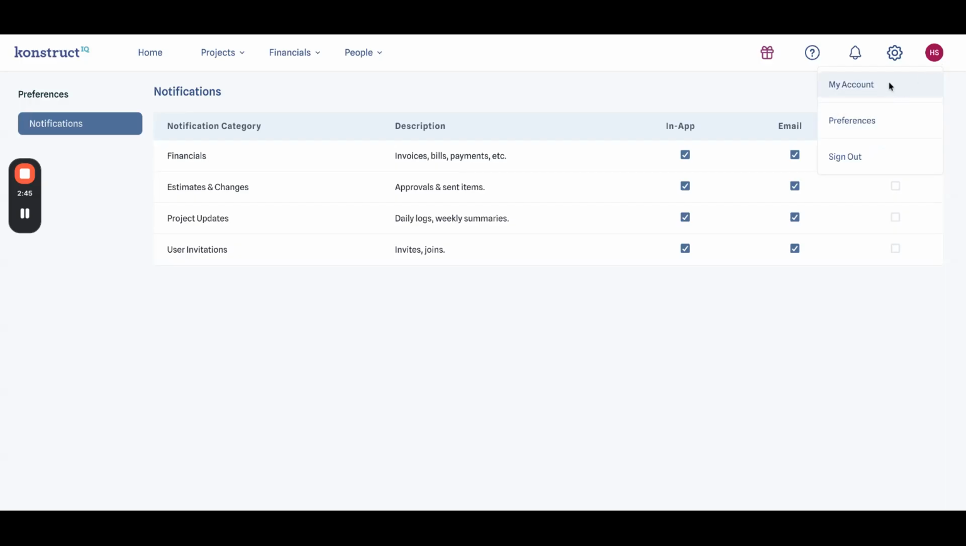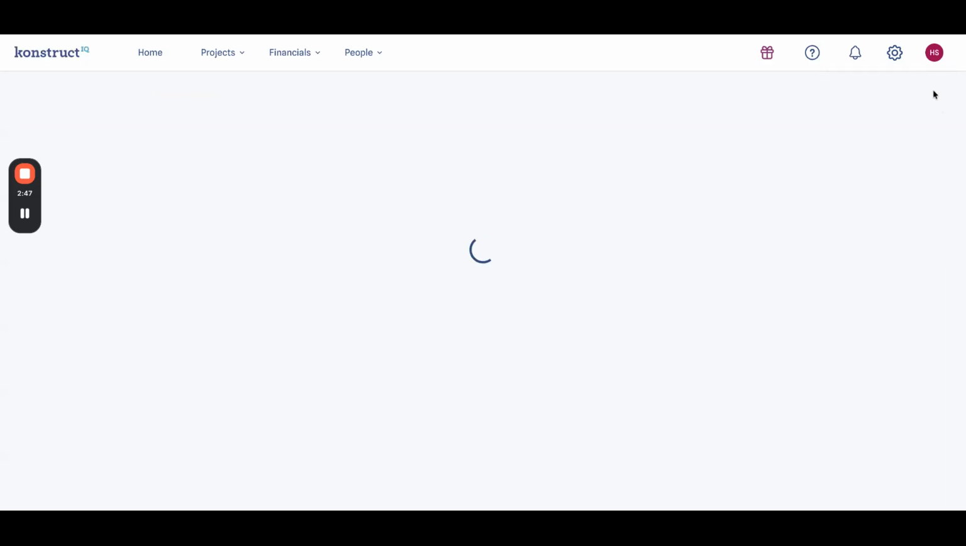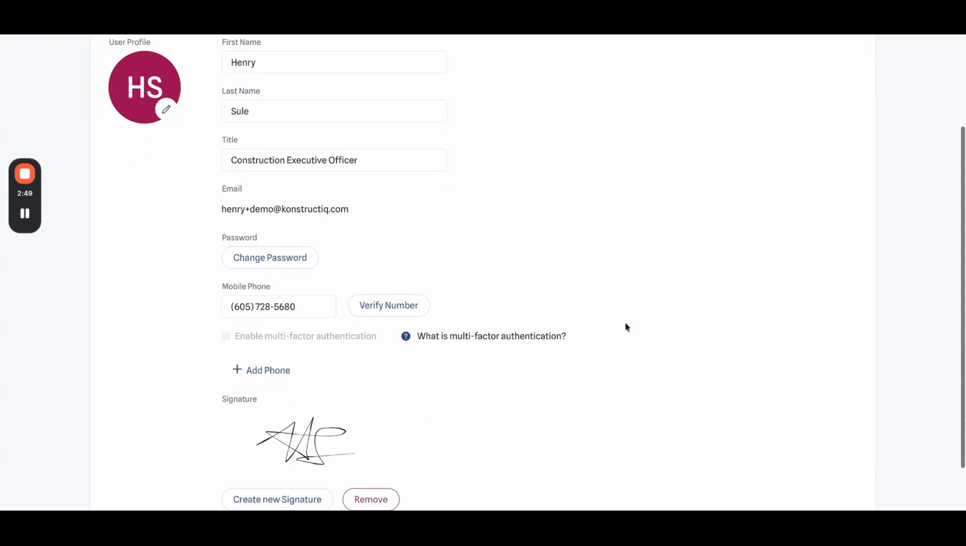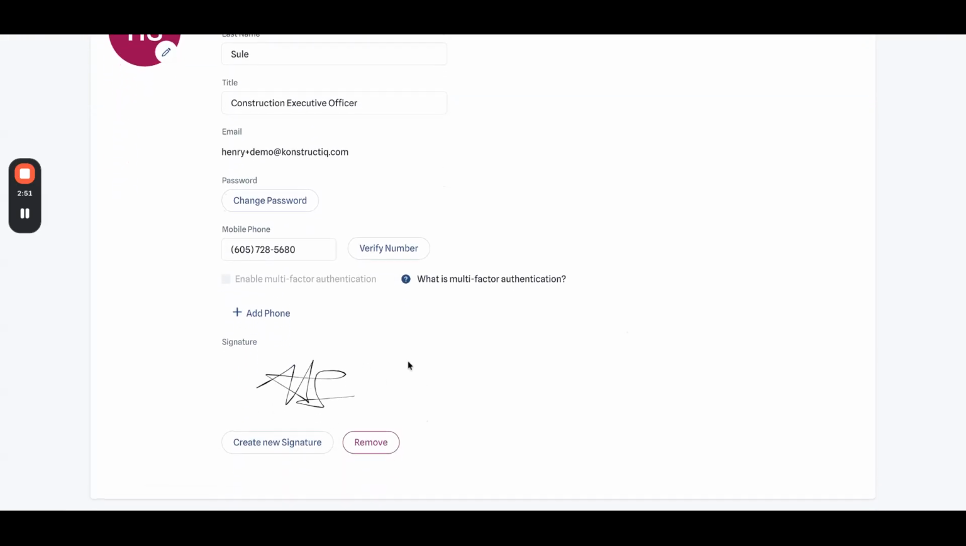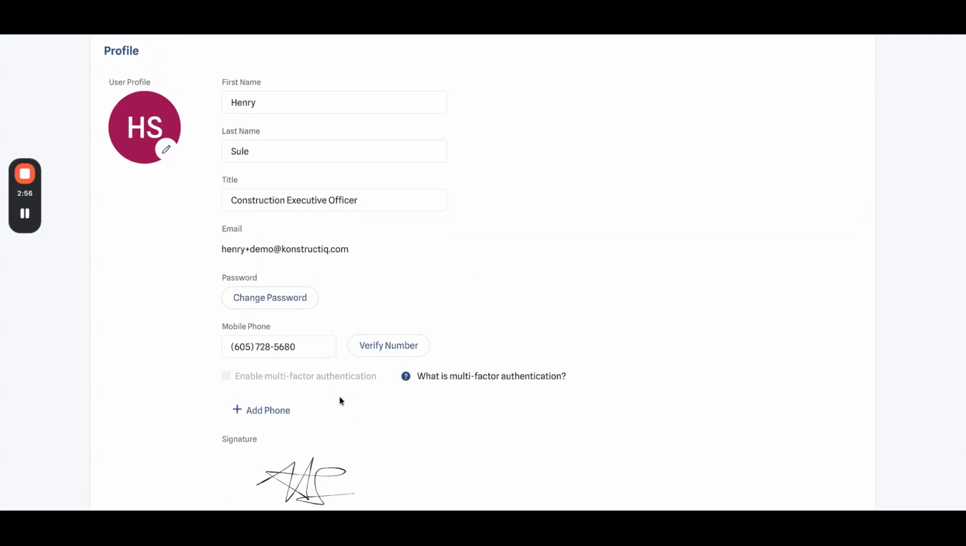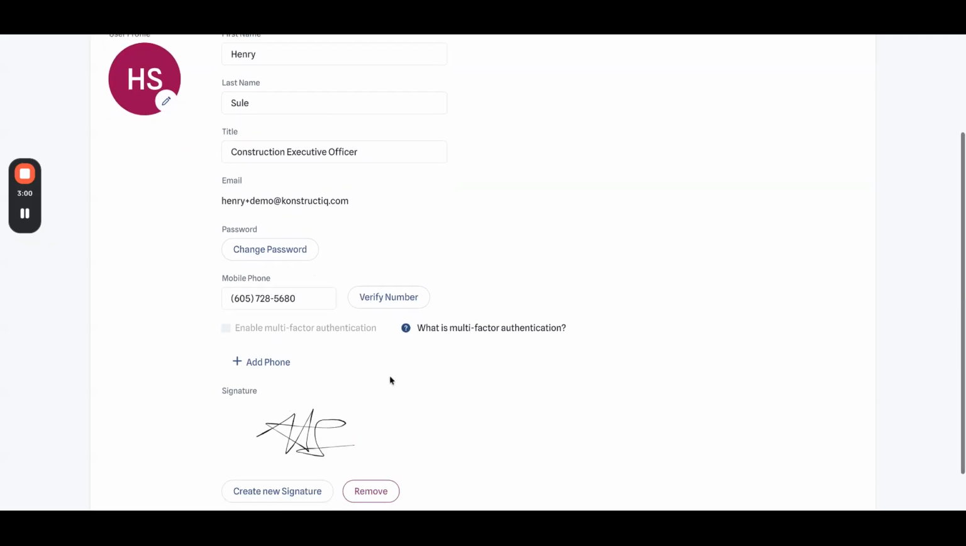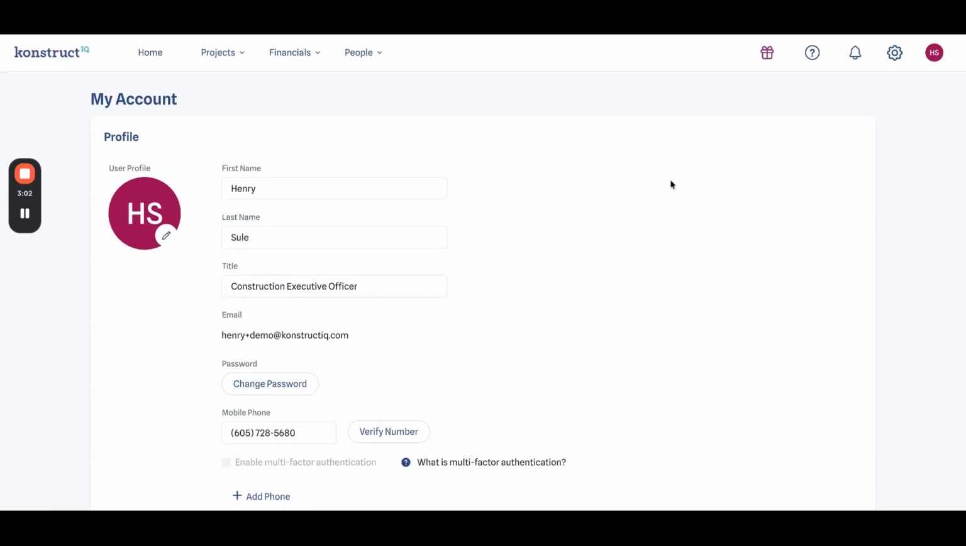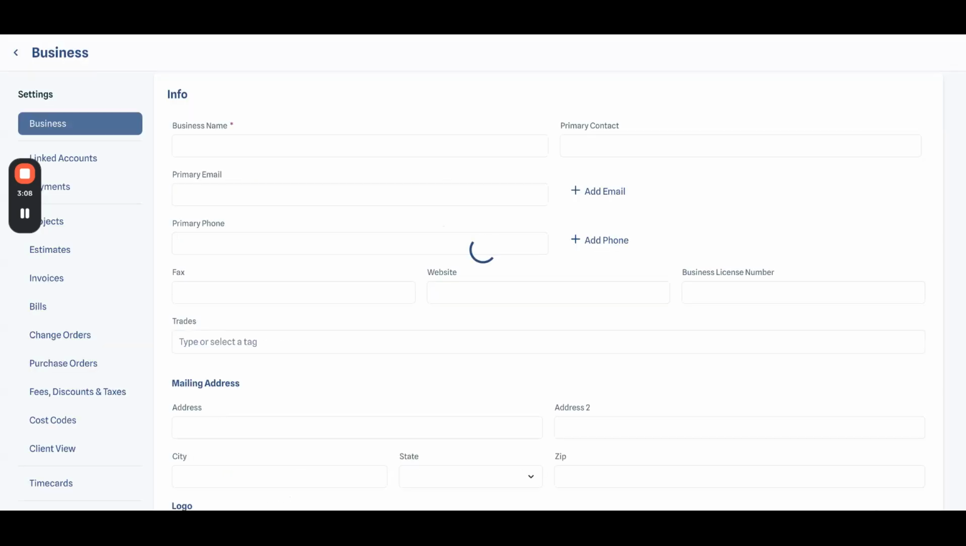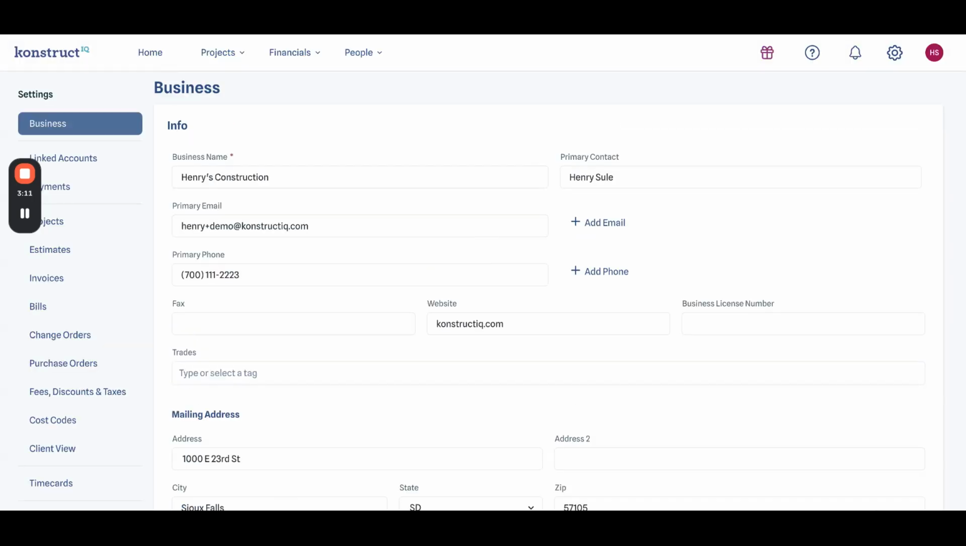And then under your initials, you can also see your account details. Specifically here, you can add your GC signature as well as your title. So if you'd like this to show up on any estimates you're signing, as well as with your clients, you can set up your signature here to have that show up on any documents, change orders, estimates, etc. We'll get started by clicking on our settings, which will be this gear wheel here in the top right.